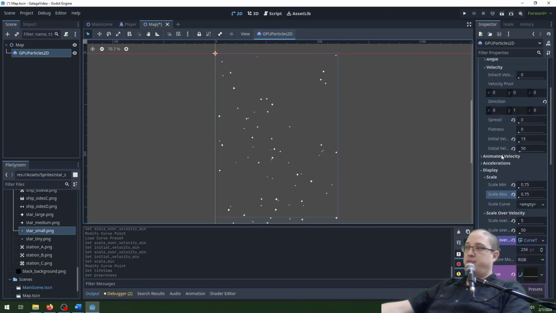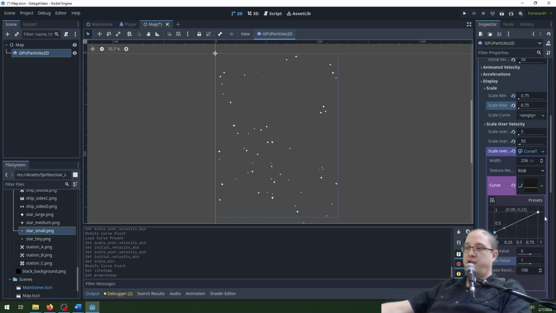And you can see here's the properties of this. So 15 to 50 for the speed, and then I've got this curve here. This basically says the slower the stars are, the smaller we're going to draw them, which actually works pretty nicely here. So I think that's kind of nice.